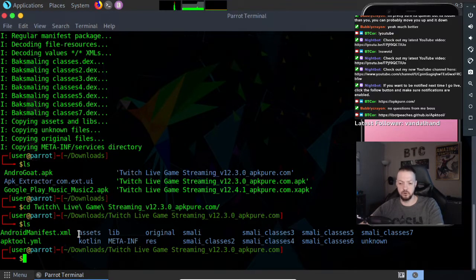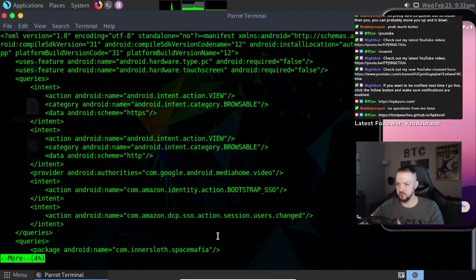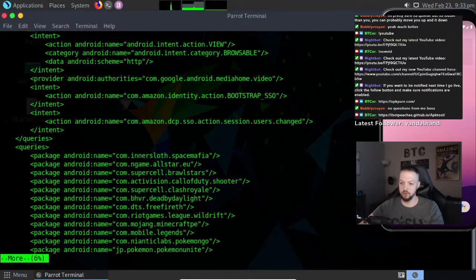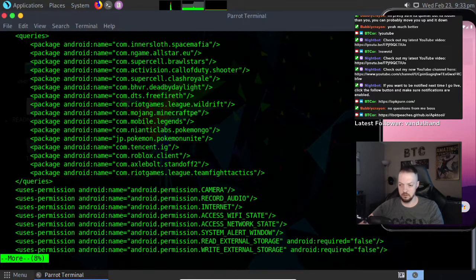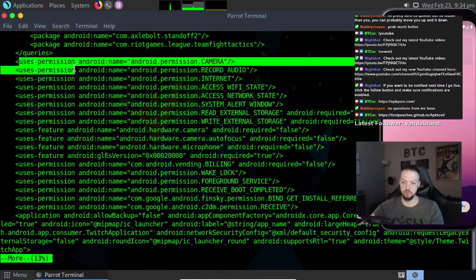The first thing to look at is going to be this AndroidManifest.xml file. That's going to be in every single Android app that you've ever installed. There's always going to be an AndroidManifest.xml file, and it's going to have all kinds of stuff in it. You don't really need to know what all of it means. One important thing to look at in the Android manifest is this section right here, uses-permissions.